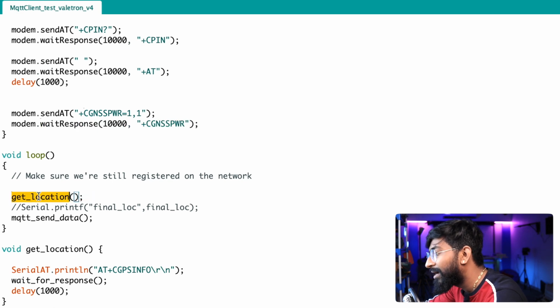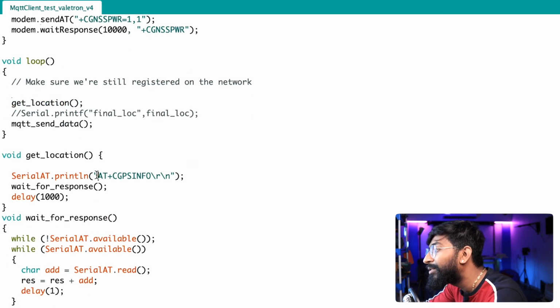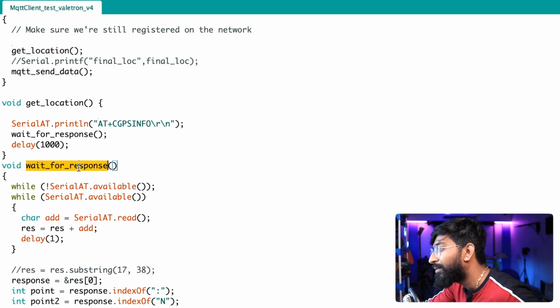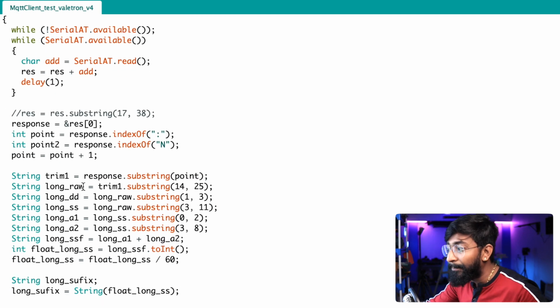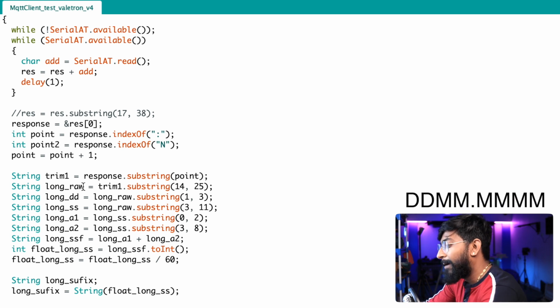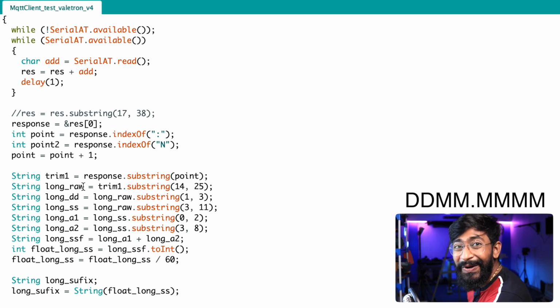So here we have made the function called get location, which passes the command CGPSINFO, which will give us the response. After giving us the command, we'll be waiting for the response, and here is the tricky part. The response which we are getting is in the format ddmm.mmmmm. In case you don't know what this dd and mm are, let me make you familiar with all these things.